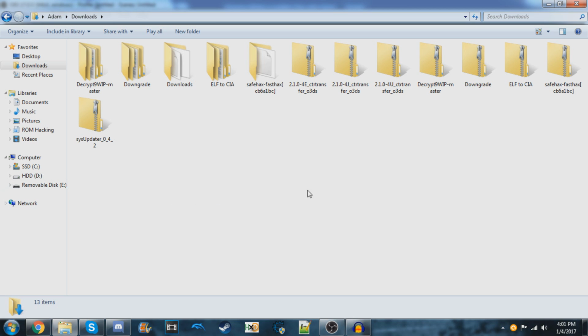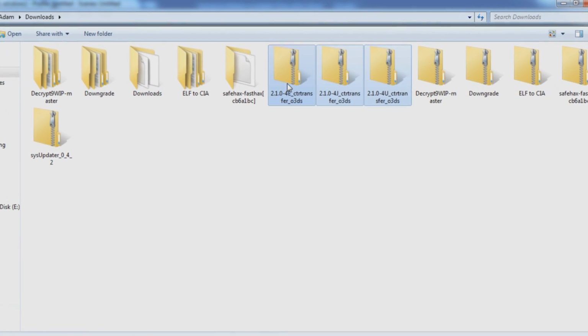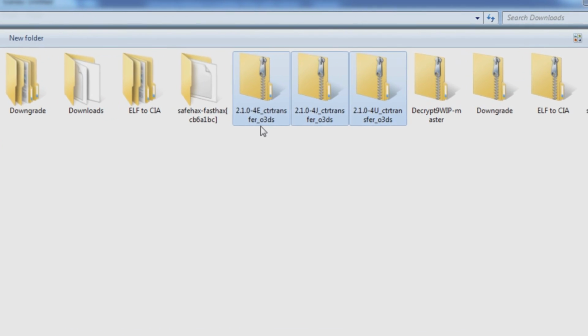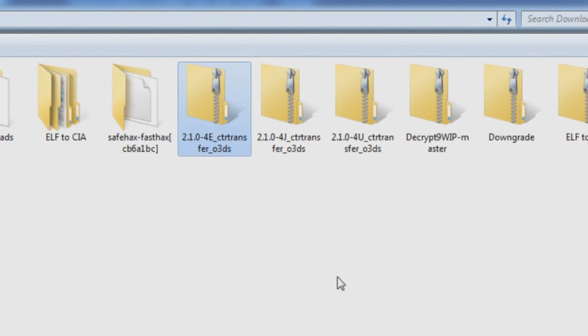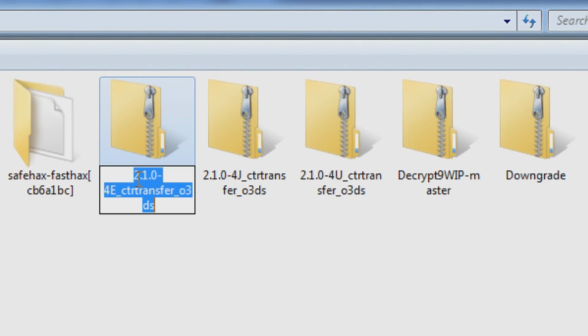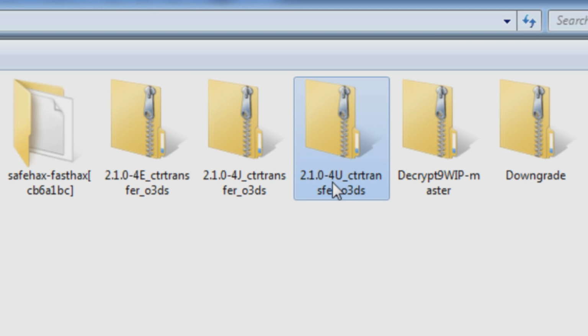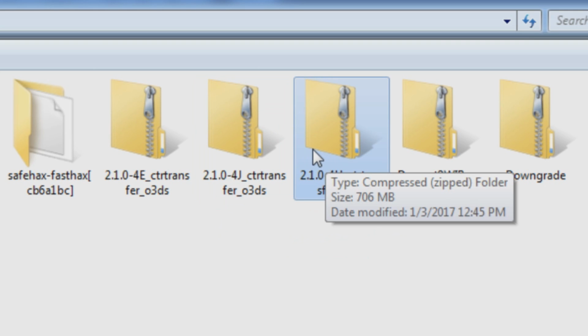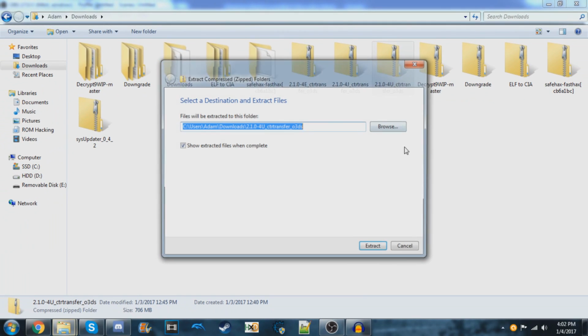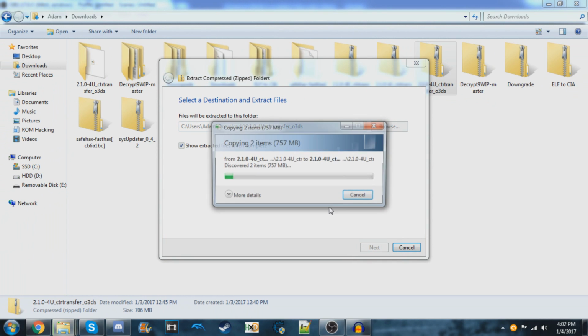So now you need to download one of these CTR transfer files. So I have all of them for different regions. So here's a European one because it has an E. Here's a Japanese one because it has a J. And a USA one because it has a U. So you're going to choose the one. You only need to download one of them. So since I'm USA, I'm going to download this one. And we're going to extract it like this, and we'll wait for this to complete.